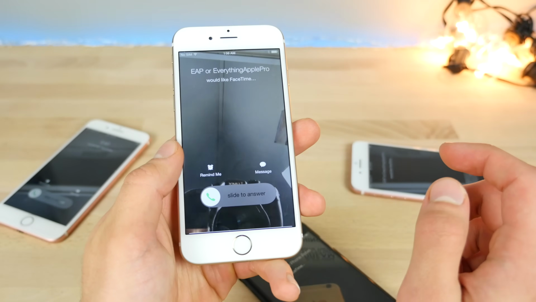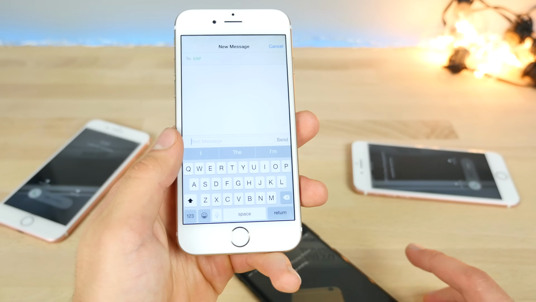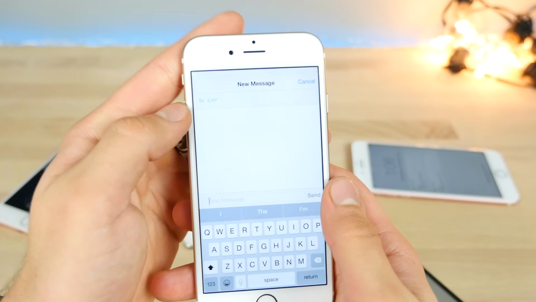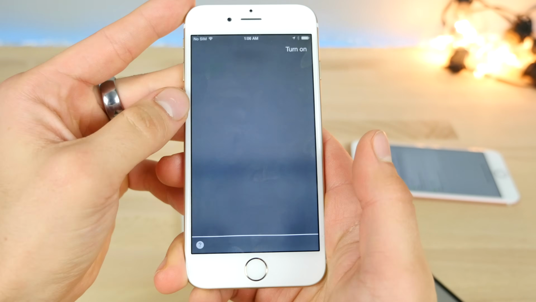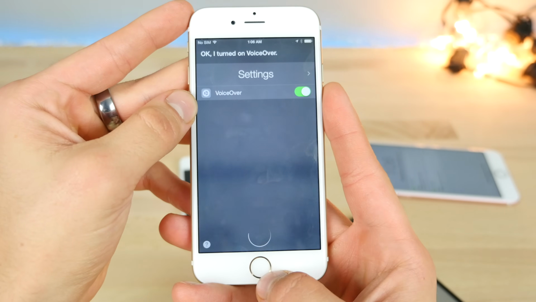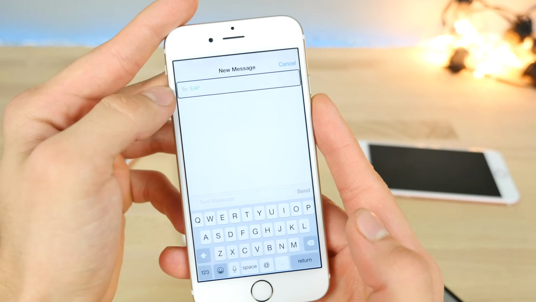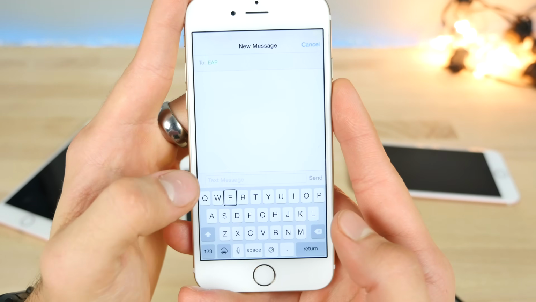Message, custom. End the call. And from here, we can go ahead and turn on voiceover. Turn on voiceover. Okay, I turned on voiceover. Click home, double tap up here. 2. Insertion point at end. There we go. And it works really quickly too.